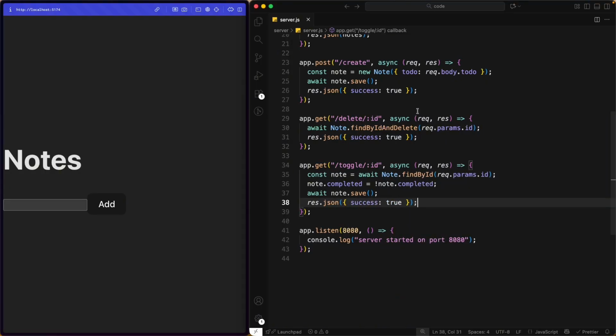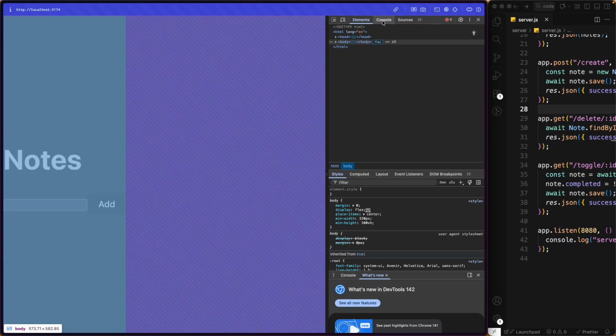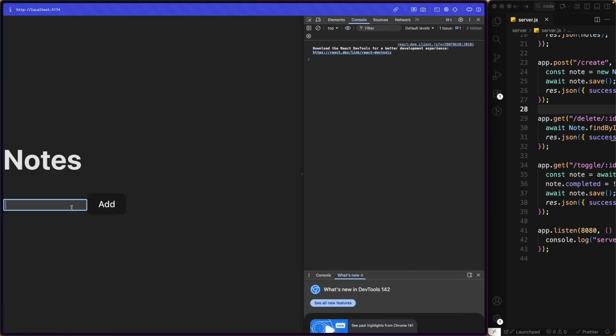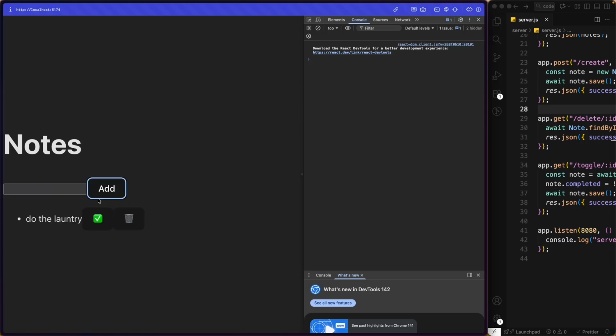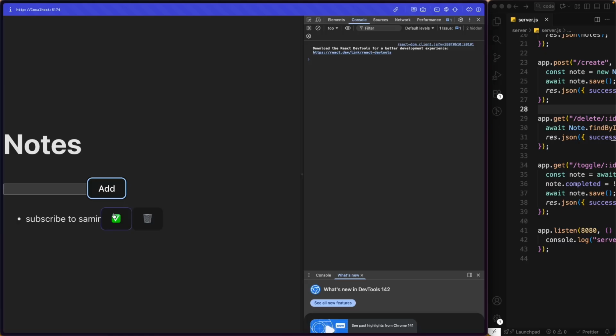Great. Now we can save this, and in our website, let's actually open the inspect here, so just in case we have any errors, refresh the page. There we go. So let's try something. Let's just say do the laundry. I'm pretty sure I spelled that wrong, but whatever. All right, so look, it works, and we can try refreshing. What about delete? Yep, that works too. All right, so let's just try another one. Let's do subscribe to Samir. I think I spelled that wrong too. Okay, whatever. Yep, it works.